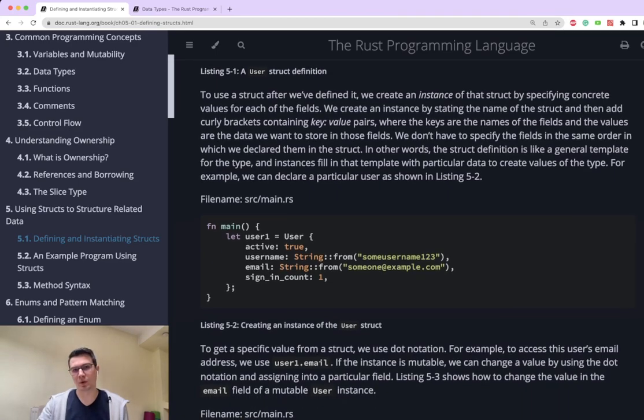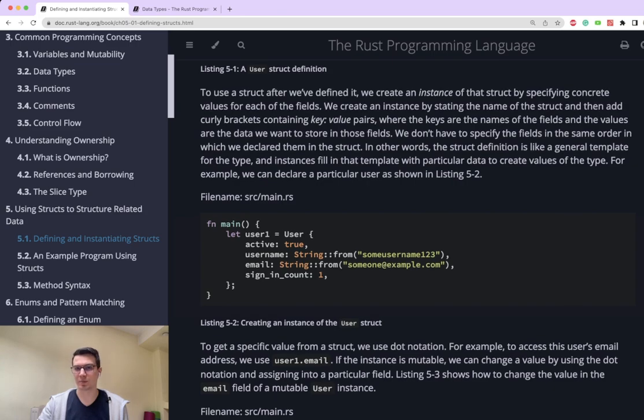To use a struct after we define it, we create an instance of that struct by specifying concrete values for each of the fields. We create an instance by stating the name of the struct and then adding curly brackets containing key-value pairs, where the keys are the names of the fields and the values are the data we want to store in those fields. We don't have to specify the fields in the same order in which we declared them in the struct. In other words, the struct definition is like a general template for the type, and instances fill in that template with particular data to create values of the type. For example, we can declare a particular user as shown in listing 5.2.